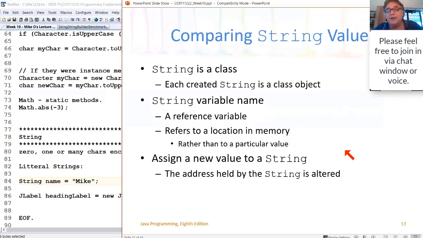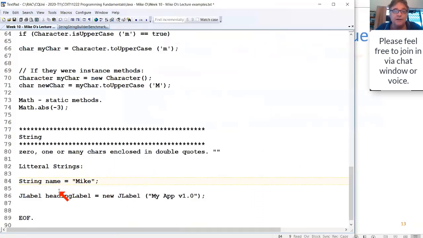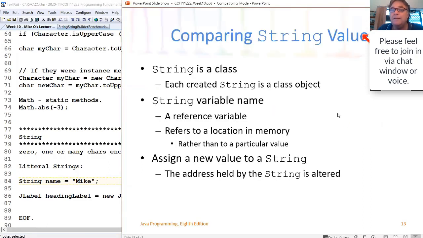So String is a class in Java. Each created string object is a class object. Just so, name is a class object. So name's an object of type String, name's an instance of a String, name's an example of a String. It's just ways of thinking about the data. And a string variable, like I've said, is a reference variable, and it refers to a location in memory that holds a particular string's data.